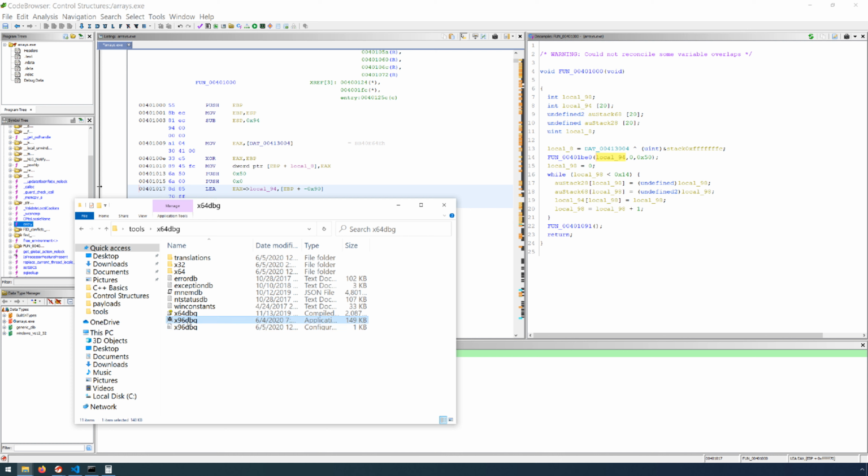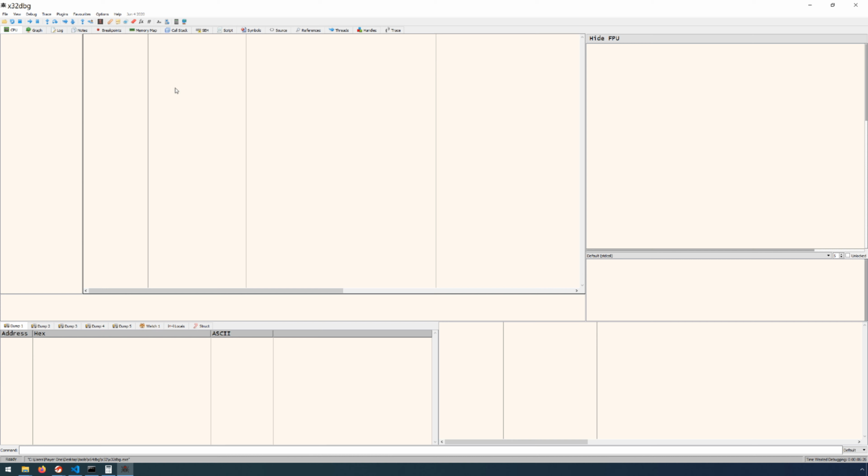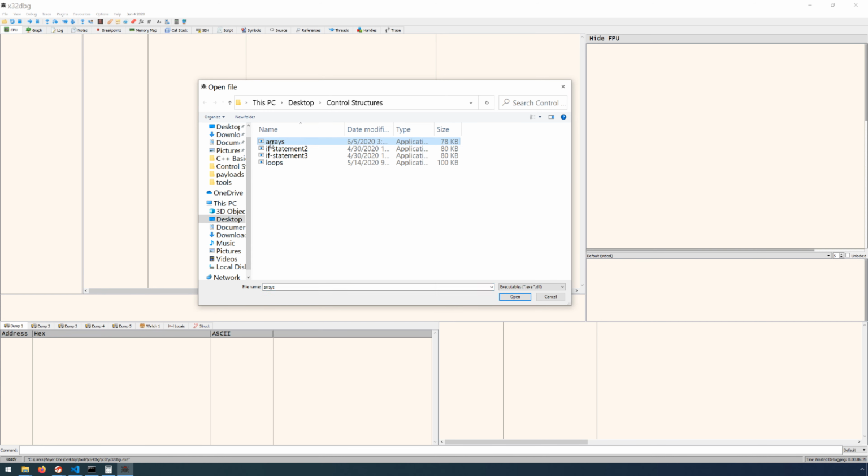Once you've extracted that archive, you can run directly whichever version of the debugger you want, x32 or x64. This is a 32-bit program, so I'm just going to launch the x96 debug, which will allow me to choose the launcher. So we'll do 32-bit. From there, go to File, Open, and there's our arrays.